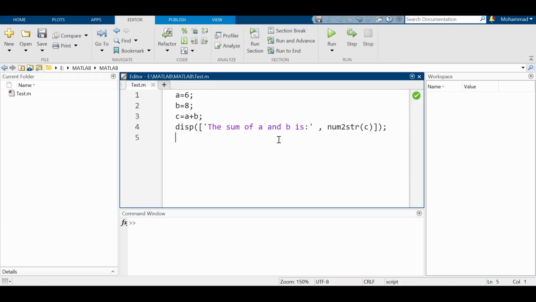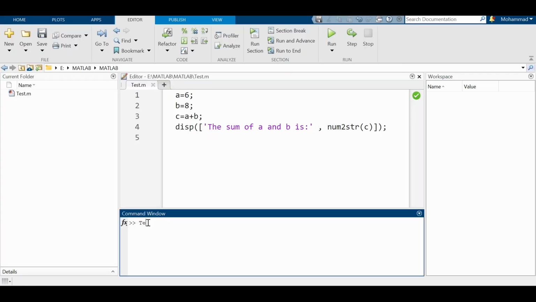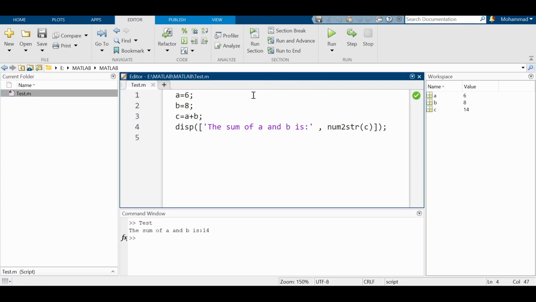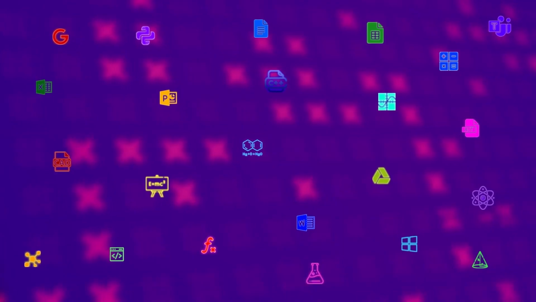Now to run your script, in the command window, type your script name, hit enter, and this will run your script and will show the results on the command window. When you run your script, MATLAB executes each line of code in order, and you will see the results displayed in the command window. You can see how useful this is for automating data analysis codes and other types of data processing. Now let's move on to functions.